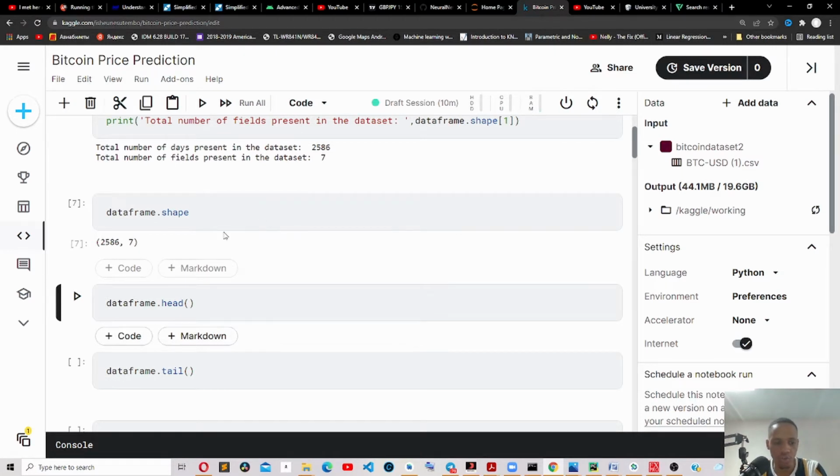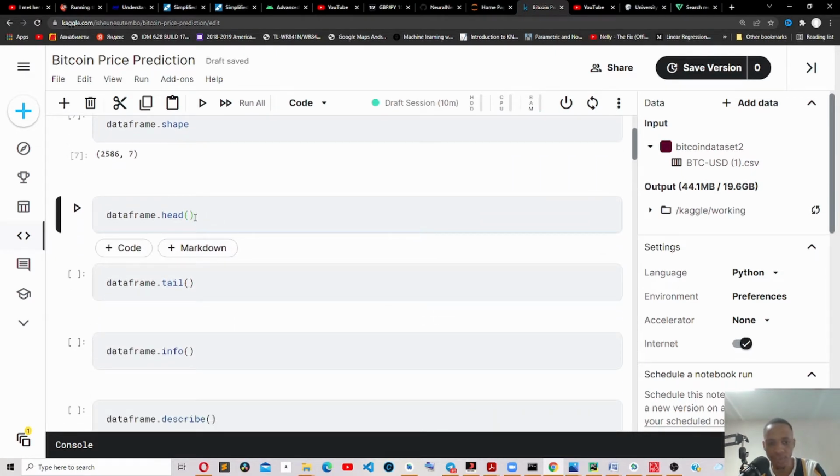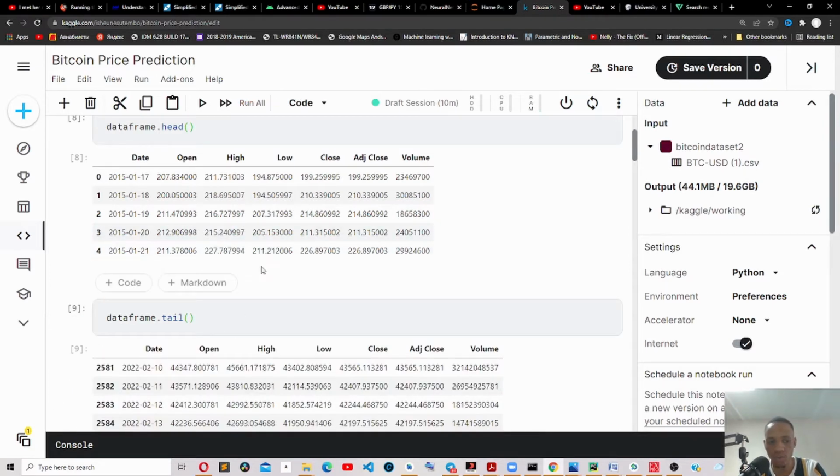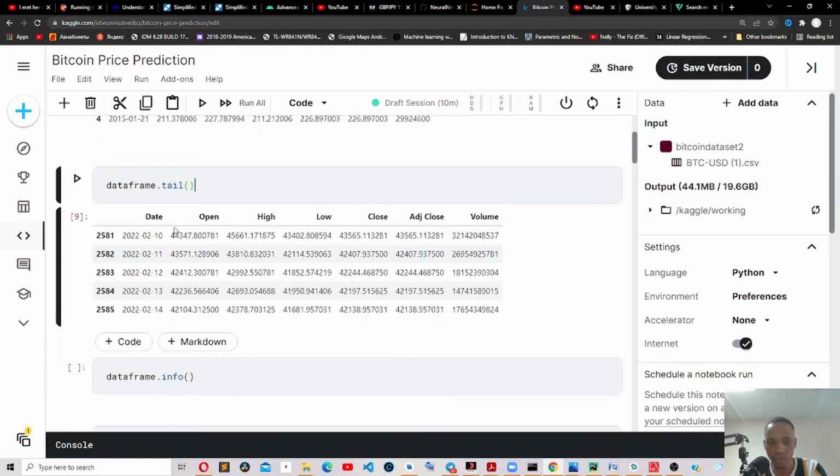And then we are going to use the head function from pandas to reveal the first 5 rows in our dataset. As you can see, these are the first 5 rows. We have the date, the open, high, low, close, adjacent close, and the volume. And then we are going to print out the last 5 rows in our dataset using the tail function. As you can see, we have the date, open, high, low, close, adjacent close, and then the volume.